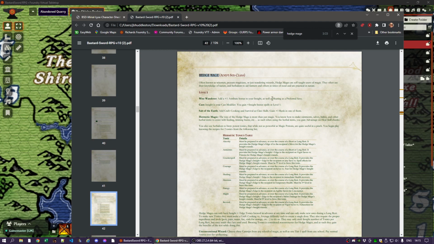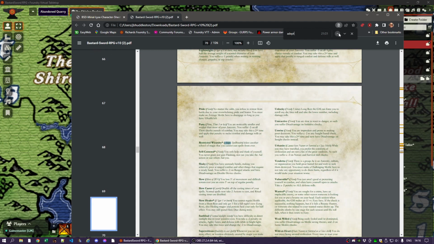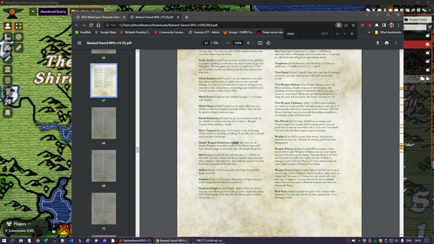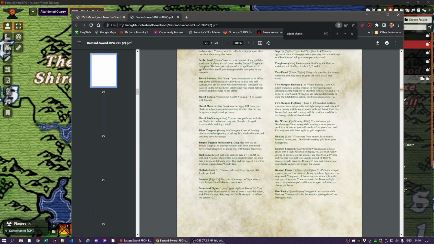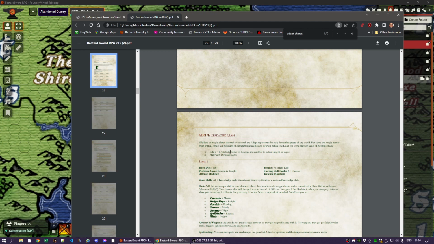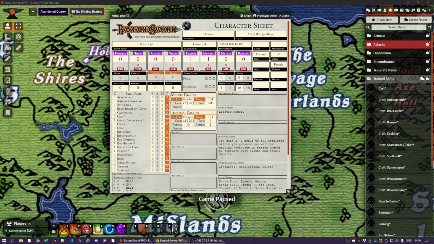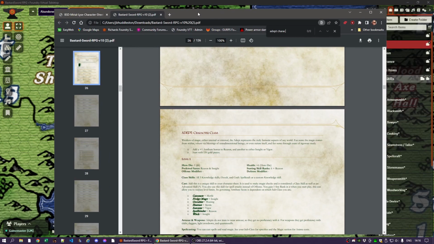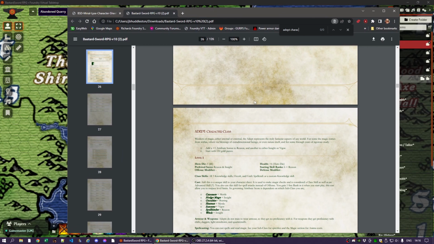+1 to insight, and bearing as a preferred save. What were the preferred saves? I missed that. Let's go back to Adept. There it is. Preferred saves, reason and insight. Okay. So if we say reason is preferred and insight is preferred. Okay. And then we can go back to Hedge Mage.